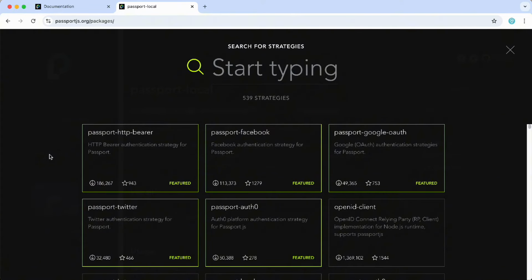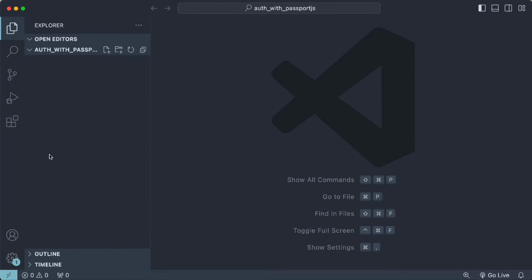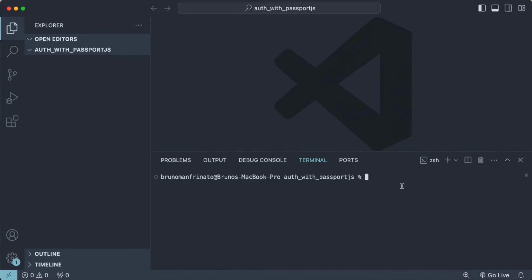So let's get started on coding. I'll be using VS Code for this tutorial, but feel free to use any other code editor you like. I have an empty folder here on VS Code called auth with Passport.js. First, let's create our Node app by opening the terminal here on the top and typing npm init, and I'll add the flag -y to automatically generate a package.json file with default values.